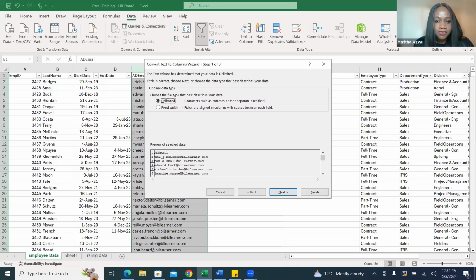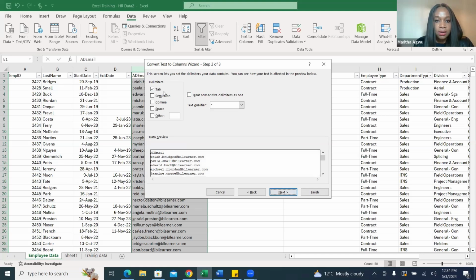You can already see from the preview below what would happen. So we click on next. We're not using tab, that's not our delimiter, not semicolon, not comma, not space. Let's click on other and select dot. When you do that, you can see what you would have under your data preview. So always use the preview to check what your result will be like. So this is what we have, and we click next.